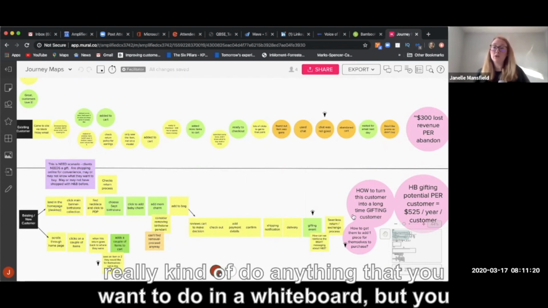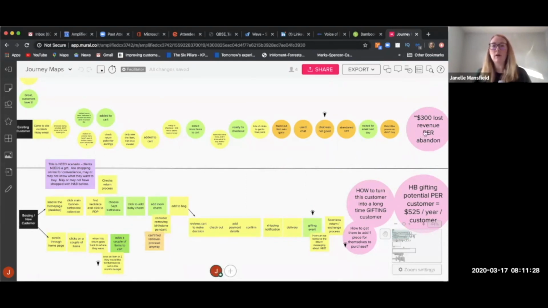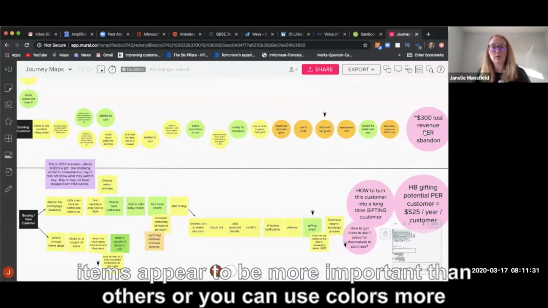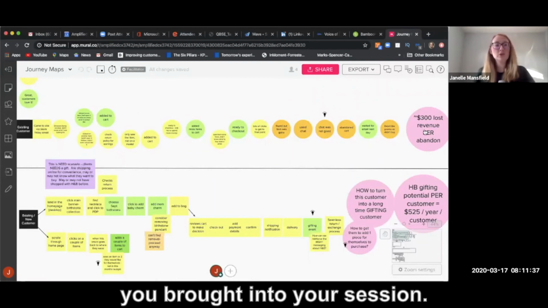So you can really do anything that you want to do in a whiteboard, but you have even more options by changing the size of things. So you can make items appear to be more important than others, or you can use colors more easily. You're not limited by the 4 colors of sticky notes, let's say, that you brought into your session.